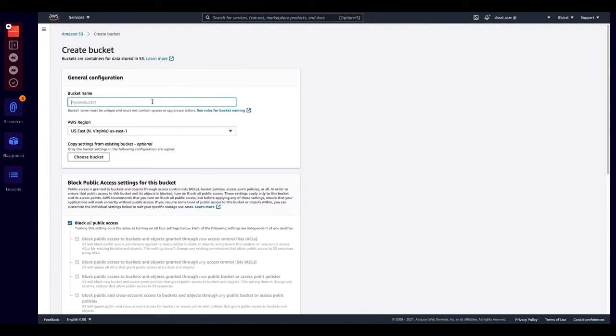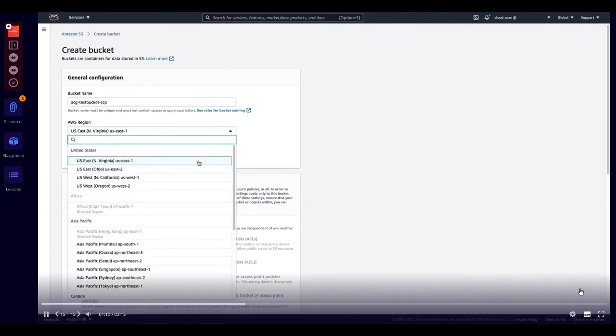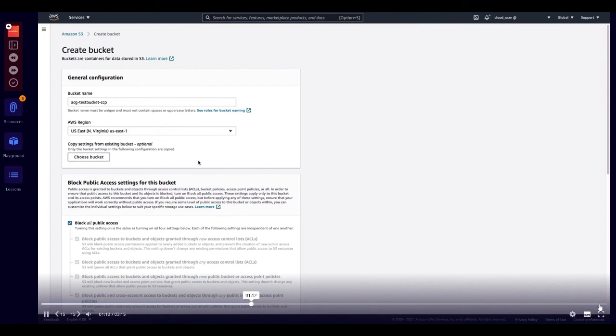So let's call it ACG Test Bucket CCP. I'm hoping that one is not taken. Notice here you have to select the region, and we're just going to leave it in US East 1.